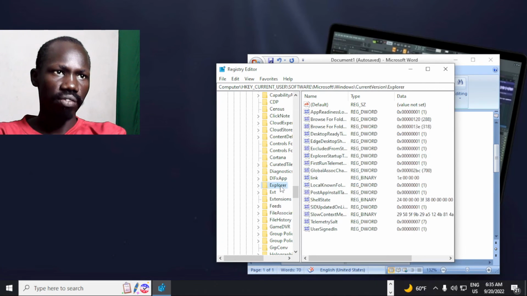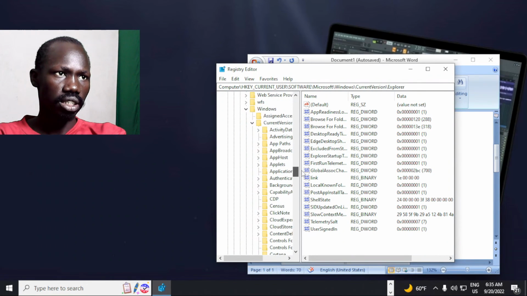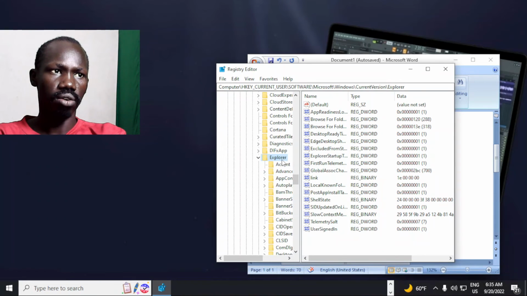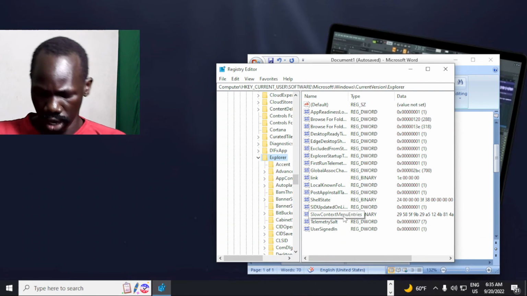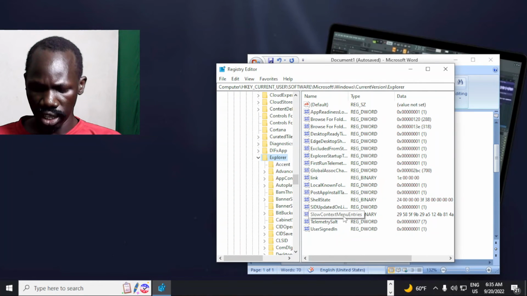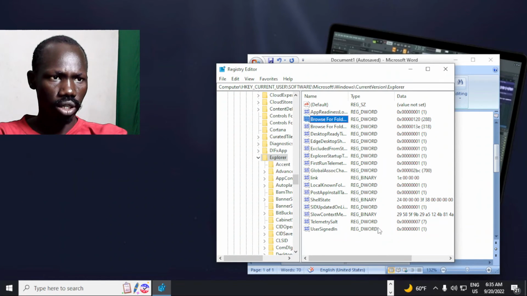Right here we have this thing called Explorer. This is under Windows. So under Windows we have Explorer, and this is the key that we are looking for. Under Explorer you look for a file called NoDriveTypeAutoRun. Under this we do not have that. It's called NoDriveTypeAutoRun.